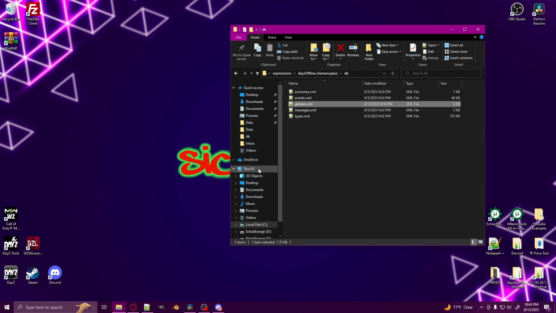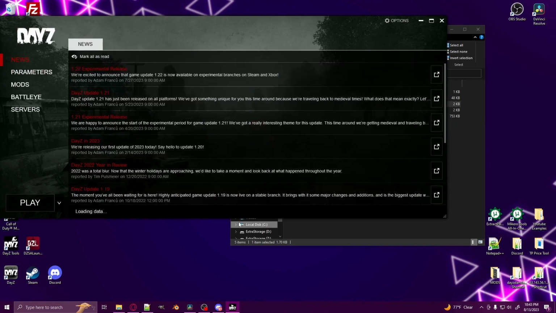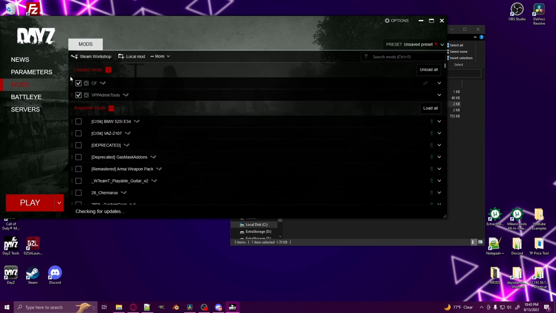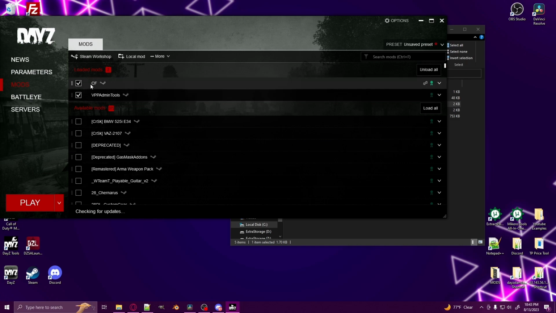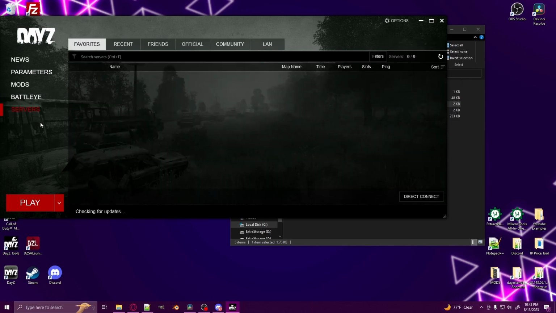And we're going to direct connect to our server again for the first time. But what I do is I head over to mods and I clear my mod list. And in this case I've loaded community frameworks and vanilla++ admin tools, because those are the two mods loaded on our systems.